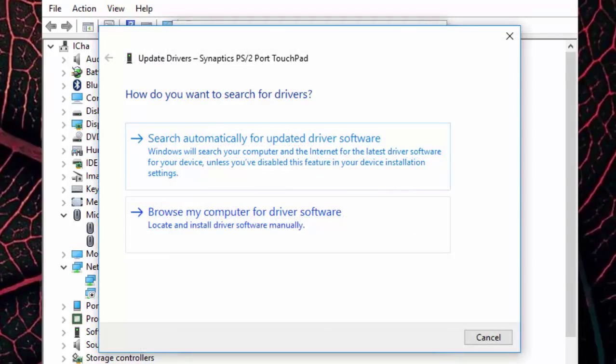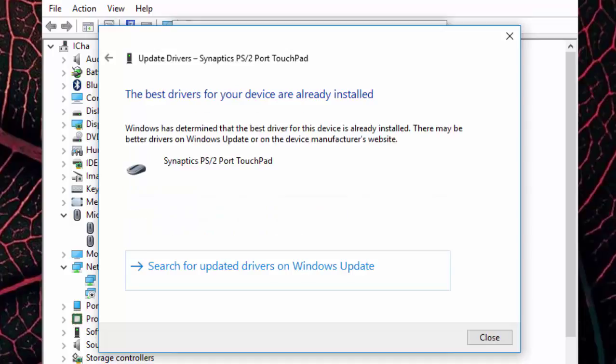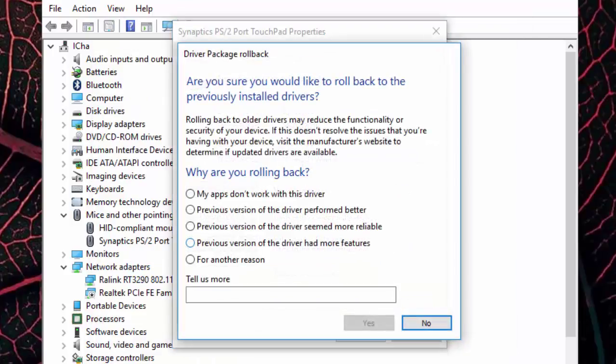Here you can check for the latest updates on the driver tab. Or you can try to roll back the driver to an older version. I just solved my issue with these simple tricks. Try it out, it may help you as well.